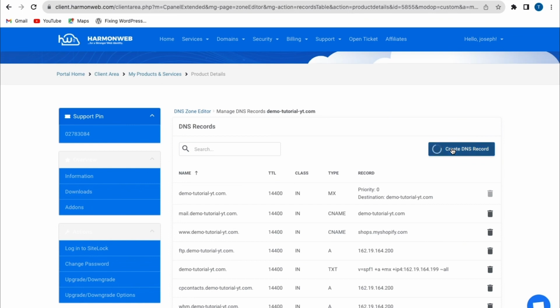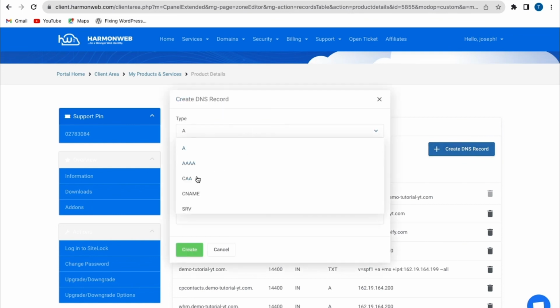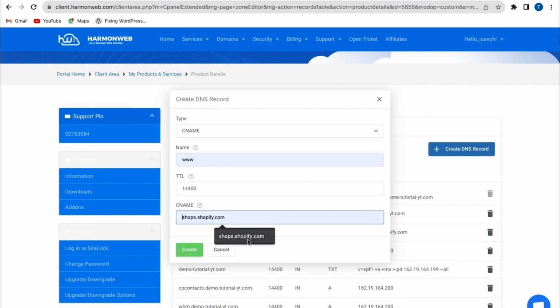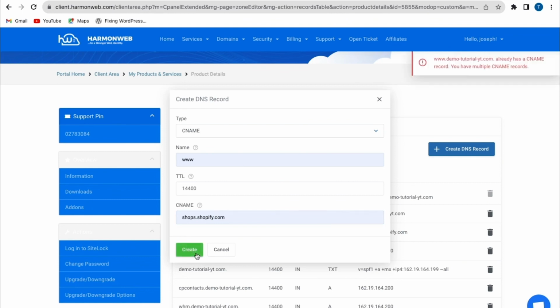I'll click DNS record. I'm going to set the type to CNAME and the name to www. The CNAME is set to shops.myshopify.com. And I'll click on create records. So you can see here that the CNAME record already exists. Now this was the first method I used to create a CNAME record. So in case the CNAME record doesn't exist, the CNAME record here will be created automatically. So I'll click on cancel.